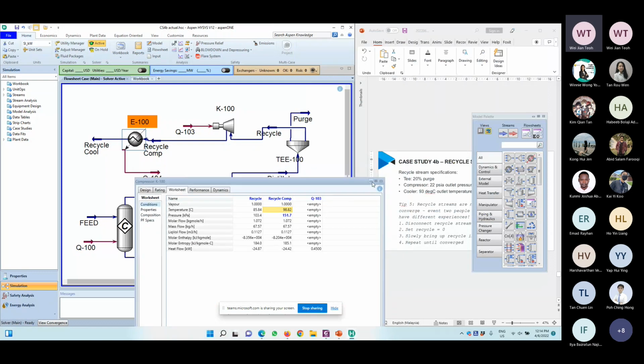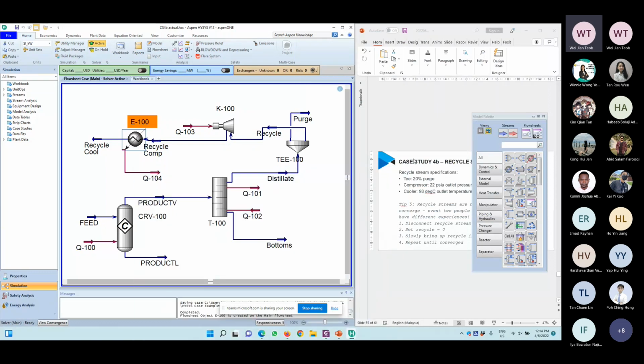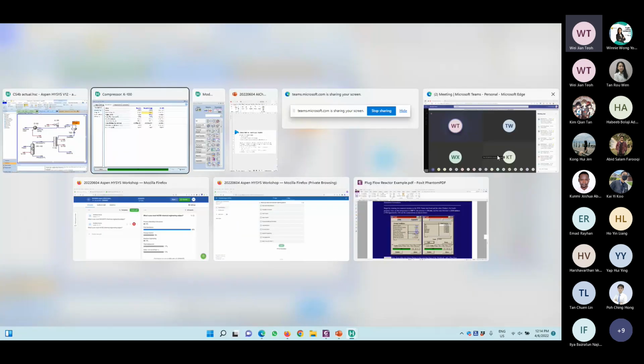Okay, so before I do that, are there any questions up to now before I proceed? So far, no questions. Okay, so going back to the previous question, why do we need this purge in the stream? So let me see if there are any suggested answers, right?